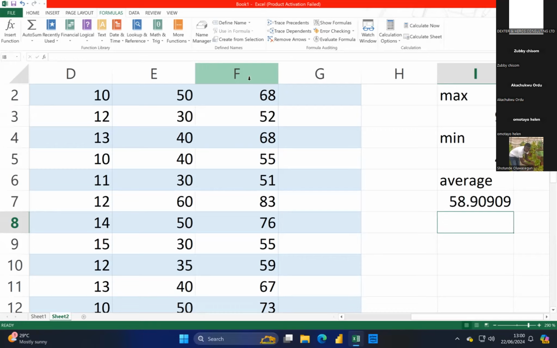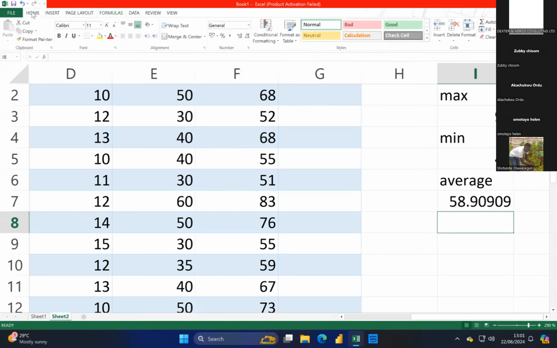One, because we're doing F2 to 11. So it's like we have so many. Okay, so point being, let's reduce the decimal place to one. Where do you go to? Number, right? Under the home tab, right? Good. And then what happened? Just tell it to hide.